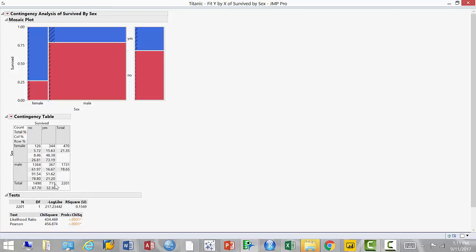Here, for example, 2201 is the total number of observations, right? Now, they can be sliced in 2 different ways. Out of them, some people died, some people survived, right? So here you go. Vertically, in columns, we have survived, right? So out of 2201 people, 1,490 drowned, and only 711 survived, right?